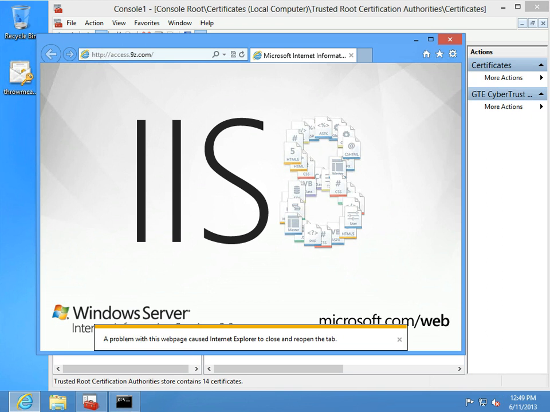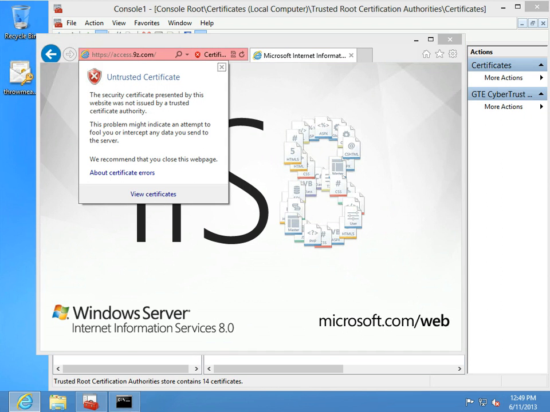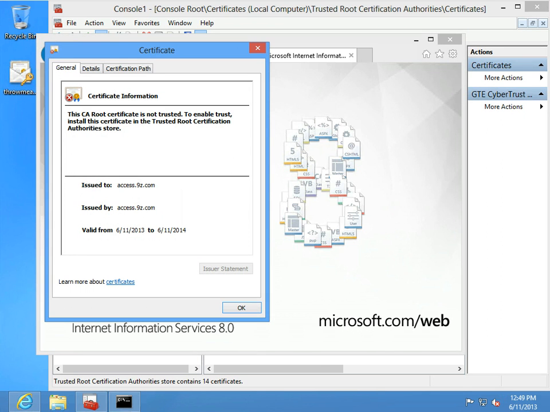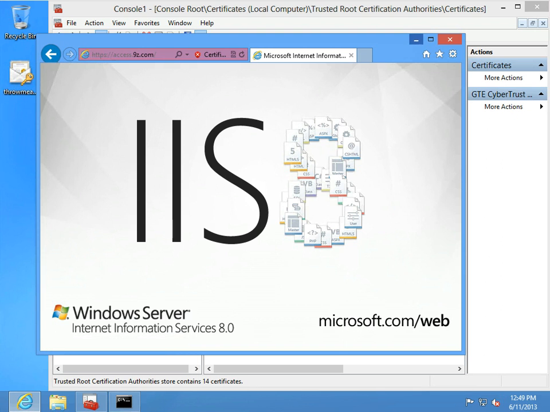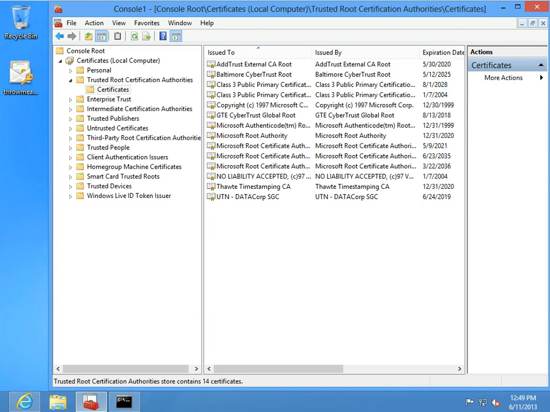And let's go to the HTTPS, and we do get an error because of the certificate. Nothing up my sleeve here, it's the same thing. Again, we do not trust this access.9z.com person, so let's fix that. You don't see it in the list here, no access.9z.com. Let's put one in there.